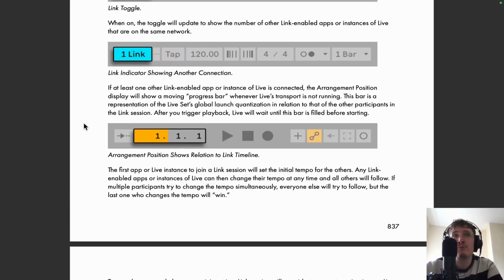So you may be wondering, what is this useful for? Why not just, I don't know, if you're collaborating with someone, why not just send your Live session to them? They can work on it and they send it back or something like that. Well, it's useful for many different things.